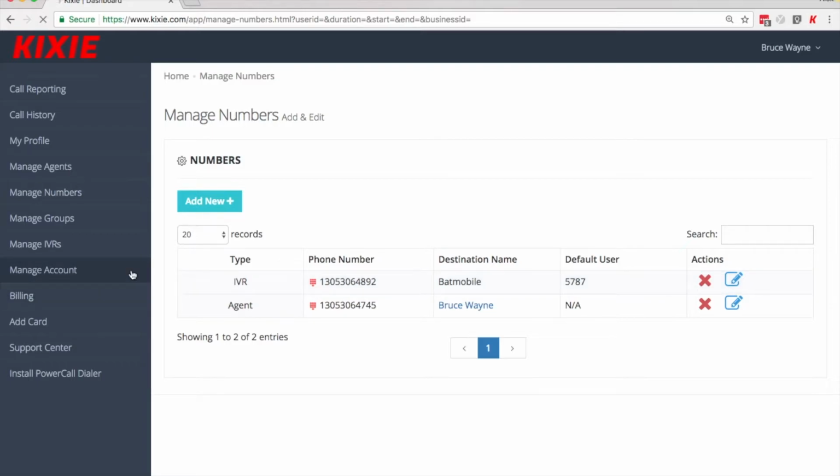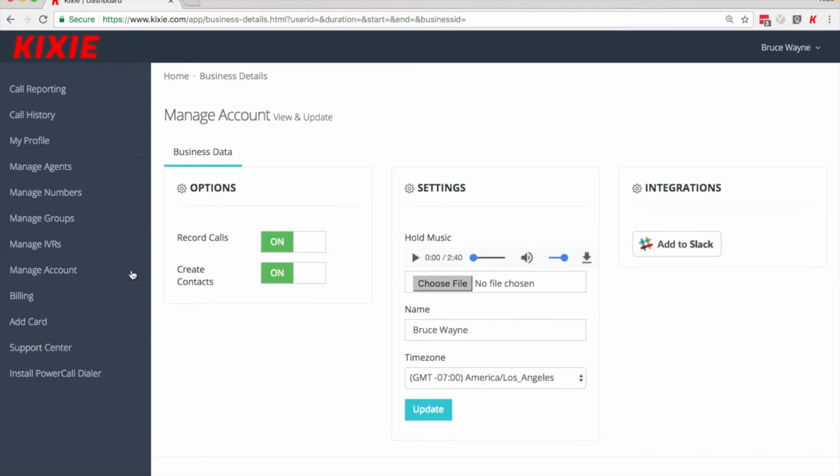On to manage account. In manage account, just some basic things. If you wanted to turn call recordings on or off, you'd do it here. Creating contacts, that's in your CRM. So if you make a call or are called by a number that is not in your CRM and this is on, Kixie will create a contact inside your CRM and push the call recording into it. Okay? Additionally, you can set your hold music. This is the default, but you can upload an MP3, and you can change your time zone here. And if you're on the enterprise plan, you can add your Slack integration right here. It's very simple.